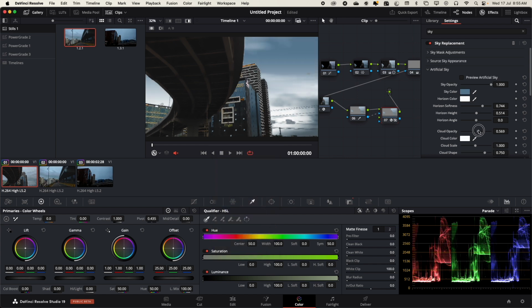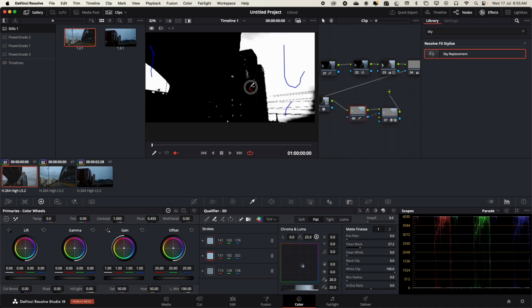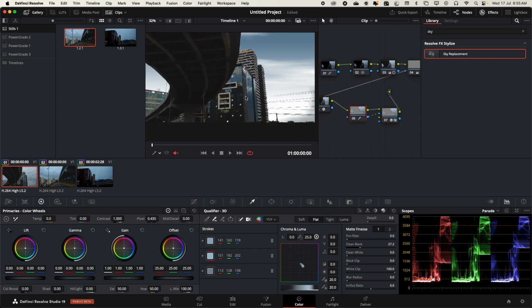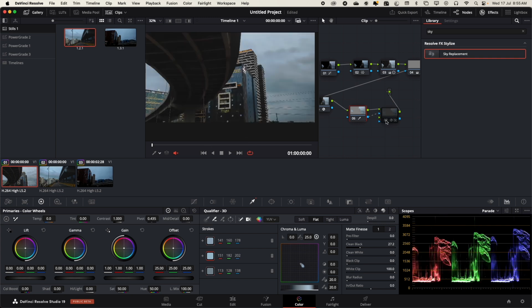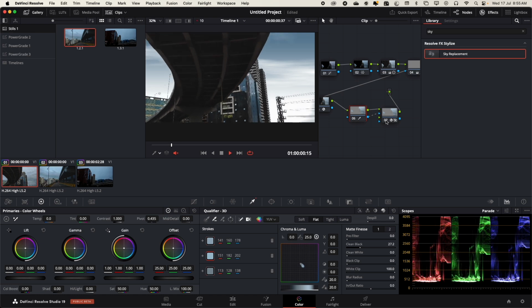And if you want to add clouds, we can add some clouds, all those things. If you want to adjust some keying over here, you can add some keys like here, and if you want to remove some keys, you can also remove them. Or you can add a mask, so we'll do that later. So after the sky replacement, from this to this, we have a separate sky over here.